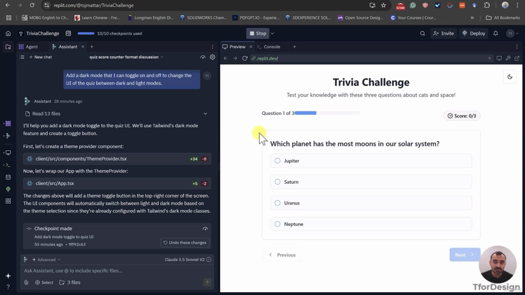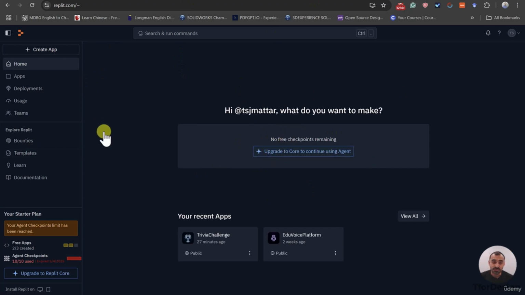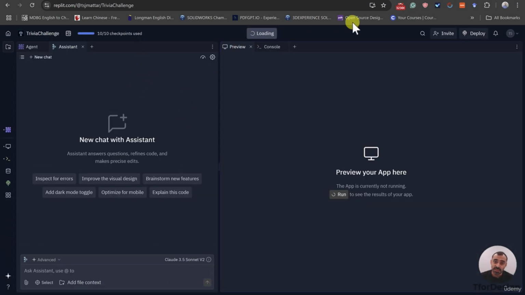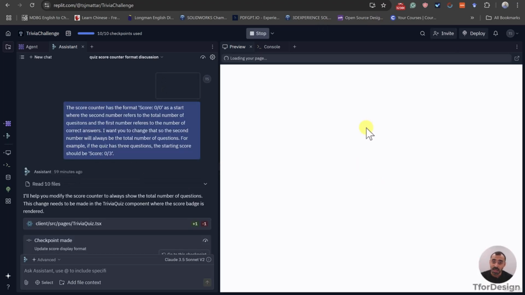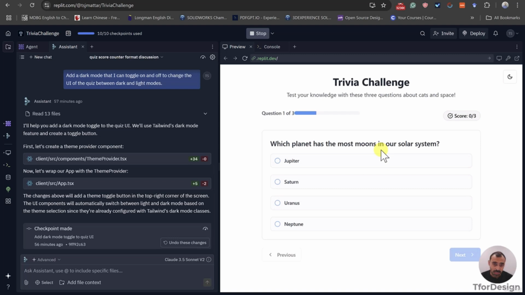Another thing is if you are out of the project, so let's say you exited and then you came back to Replit later on, you're going to have this type of interface. Here on the side, you'll have your apps, and this is where you can find all the apps that you are working on. So we have this trivia challenge, the app we're working on. You can click on it, and this will take you back to the application, just in case you exited the app and you want to come back to it.